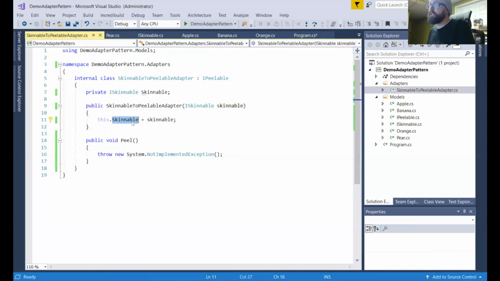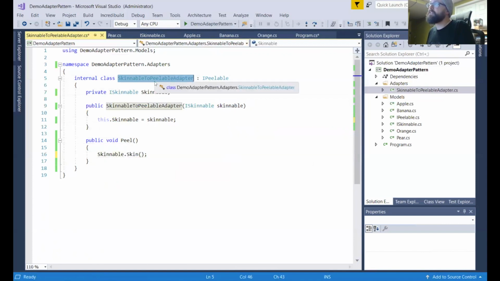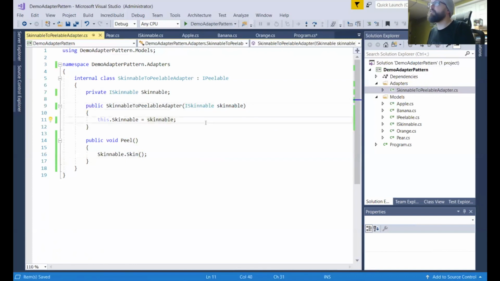You're going to set it to a backing property, and then when you execute the peel on it, we're going to go ahead and peel that thing. So in this case, I'm going to take the skinnable backing property, and I'm going to go ahead and skin it. What I did there is I've got this adapter, and if I execute peel on this adapter, it's going to translate that action to skinning on the object that was passed in. Go ahead and save that.